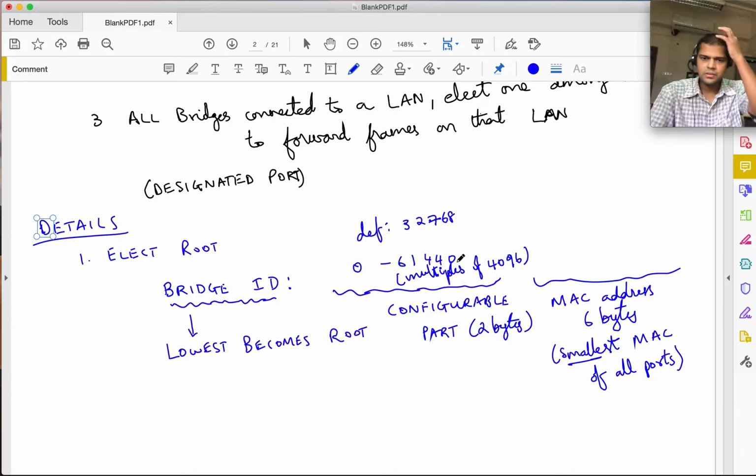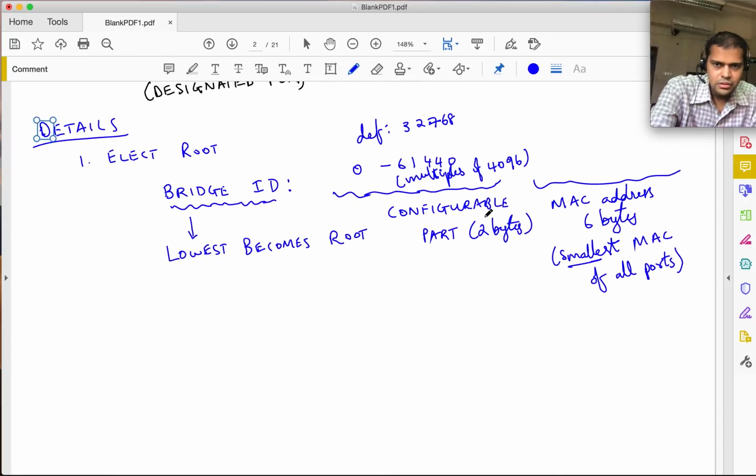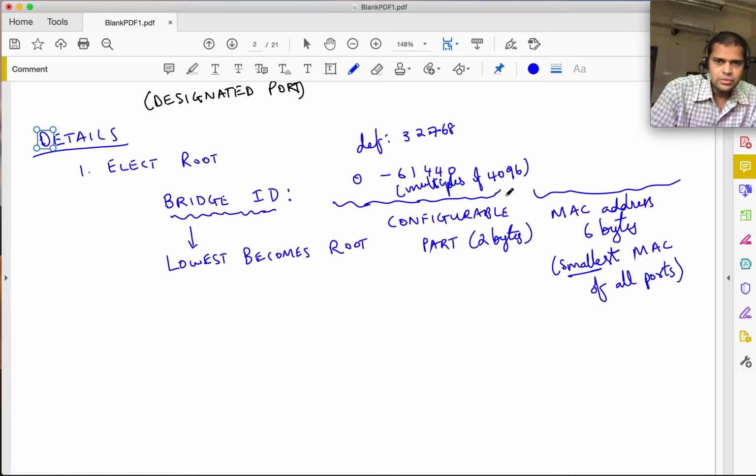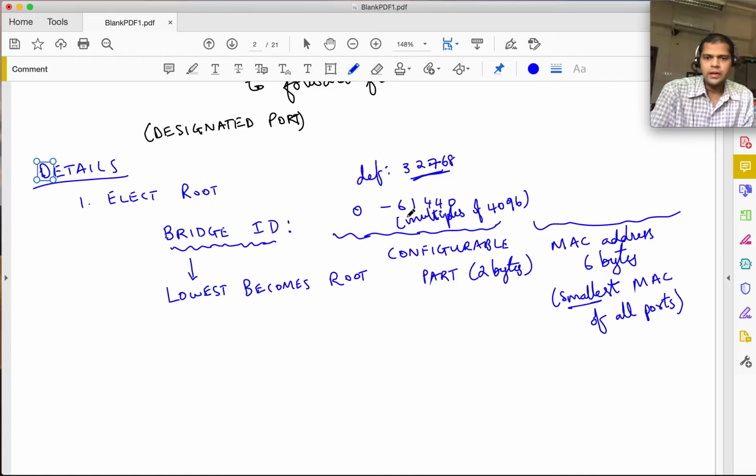Okay, so that is what the rule says, and there's probably a historical reason for why they have chosen this. So fine, we can choose this configurable part, and of course this MAC part comes from the hardware of the device. By default all of them have the same configurable part. So if you want a particular bridge to have a higher priority of becoming the root, then you will put a smaller value.